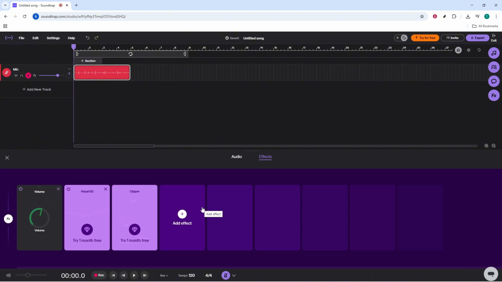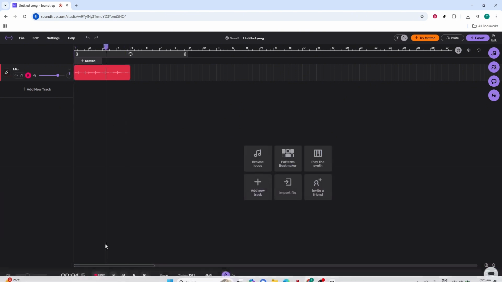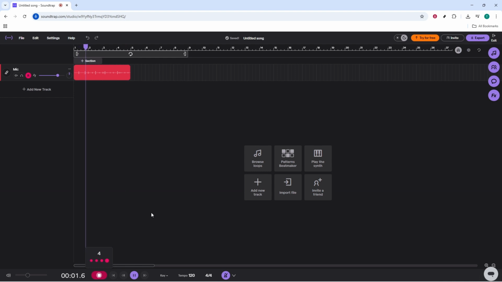Do a quick test take after turning those off. Say a few words or play a short phrase and listen back. You should hear yourself immediately without that lingering echo. If it feels tight and natural, you're ready to record your full part.